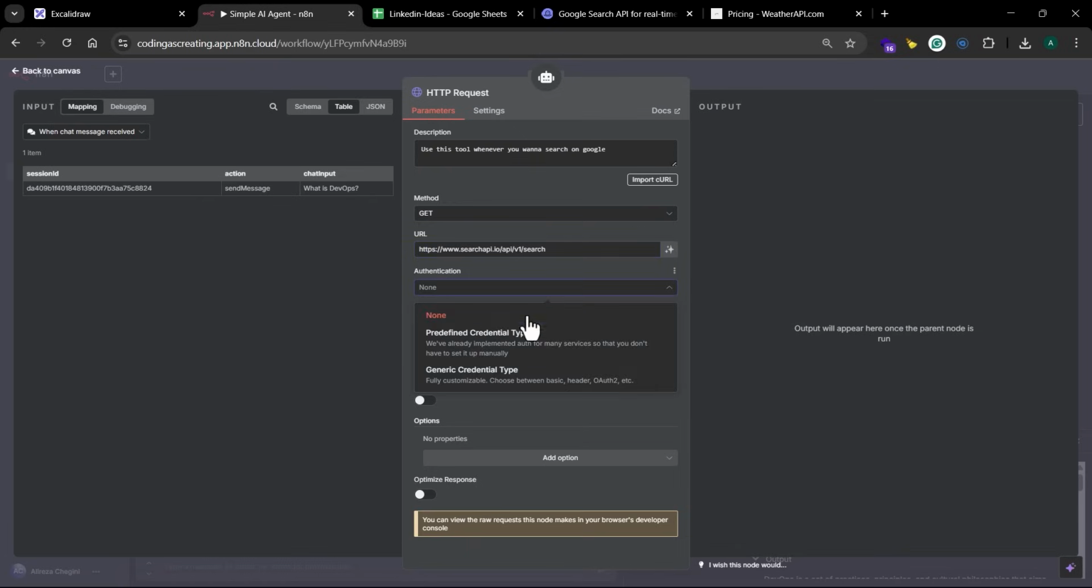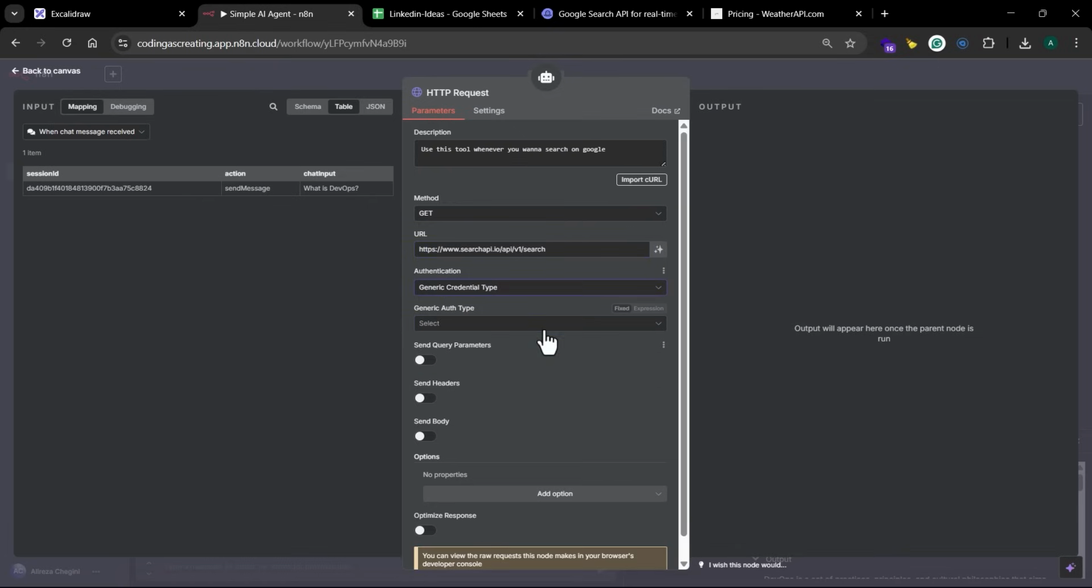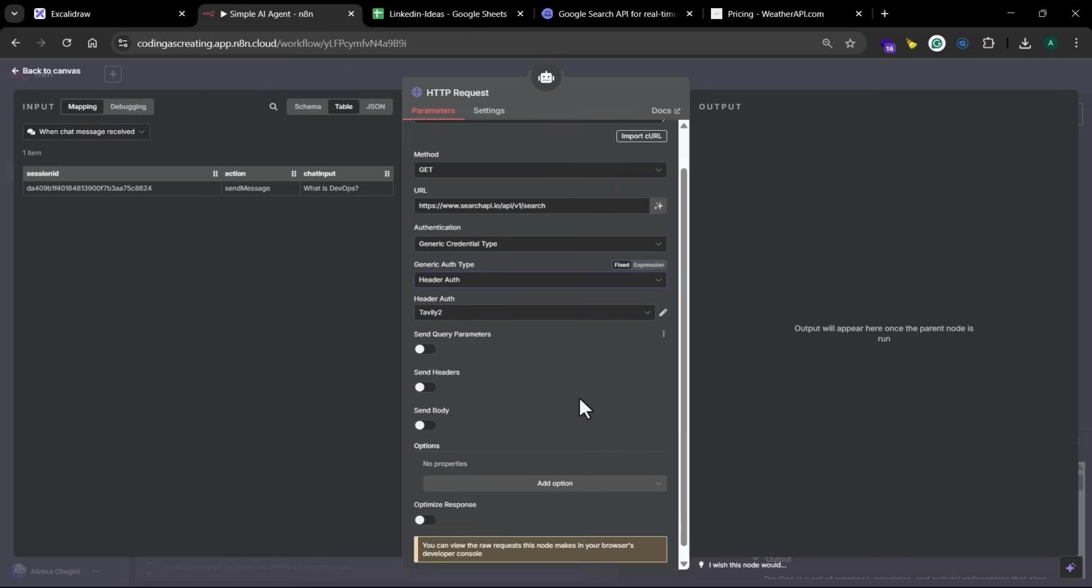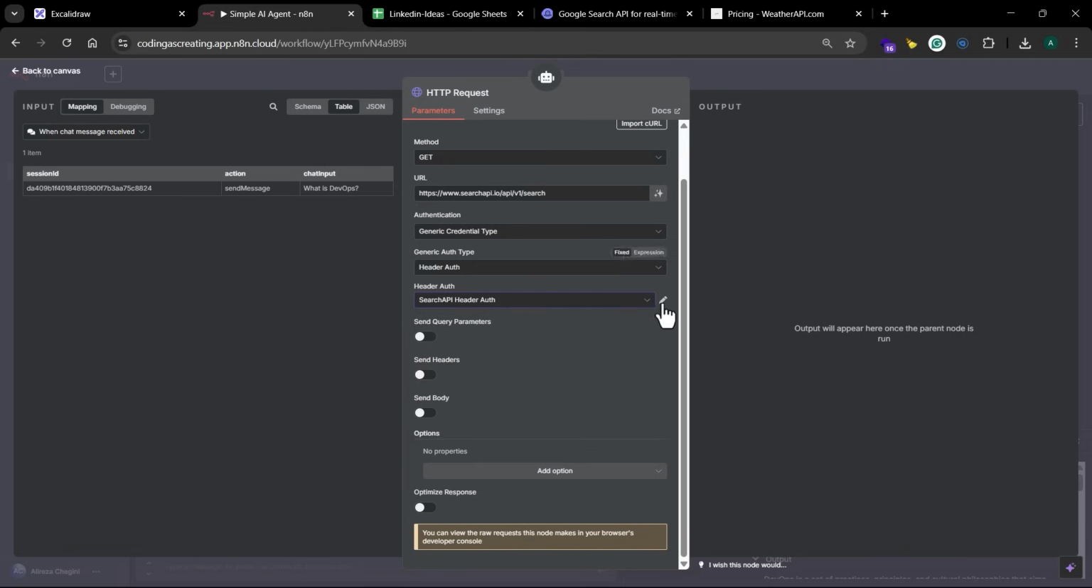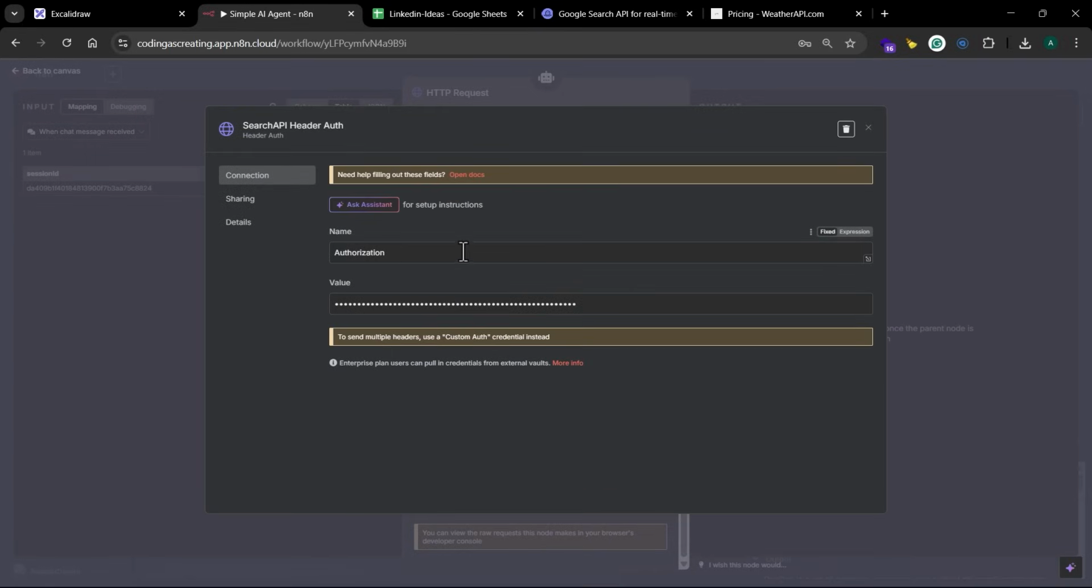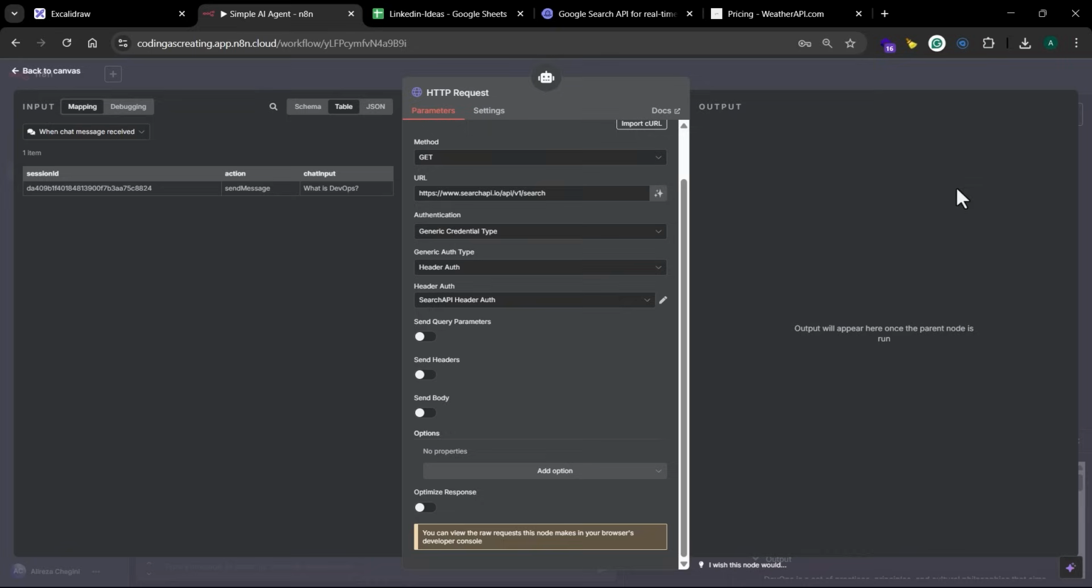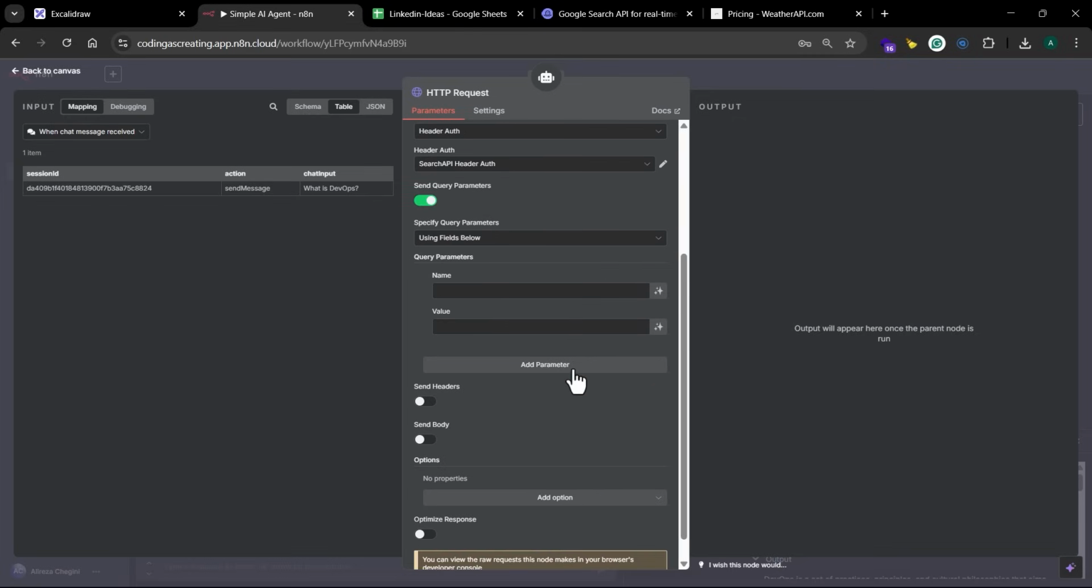For the authentication, we can use the generic authentication, and then header here. For that, I'm going to choose the Search API header. So basically here you can pass the authorization and the key that you get from the Search API. And after that, we need to send the query parameters. For that, you need to send some parameters here to make sure that you can run it.